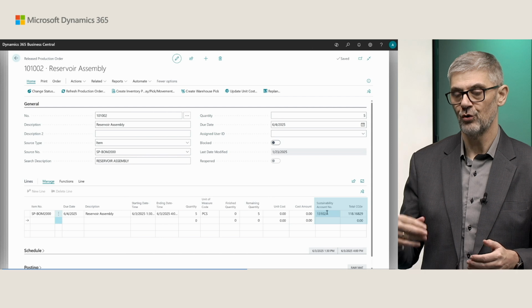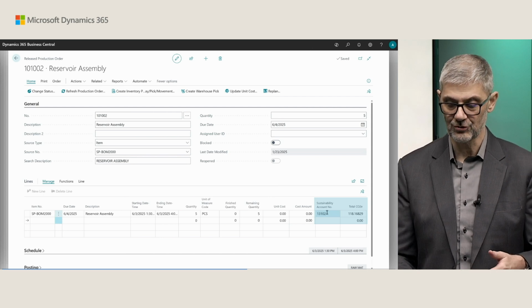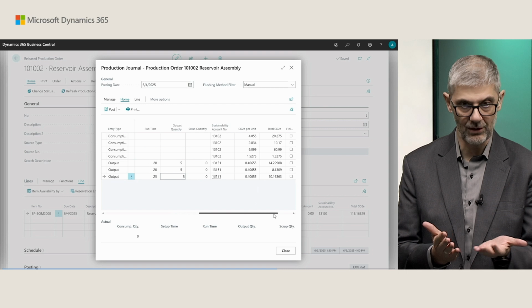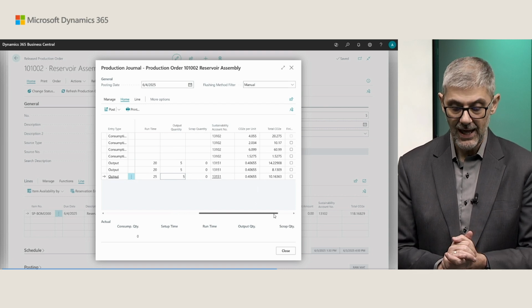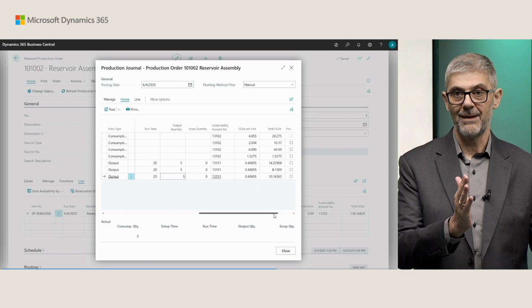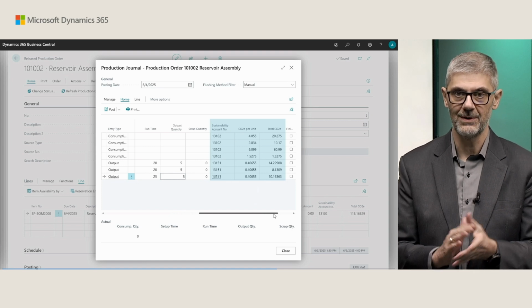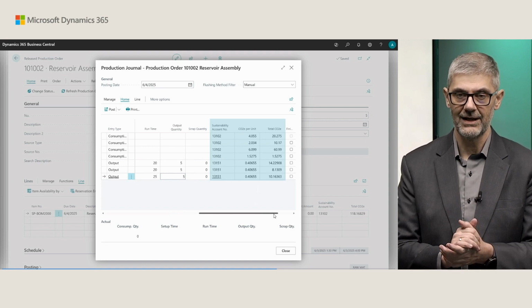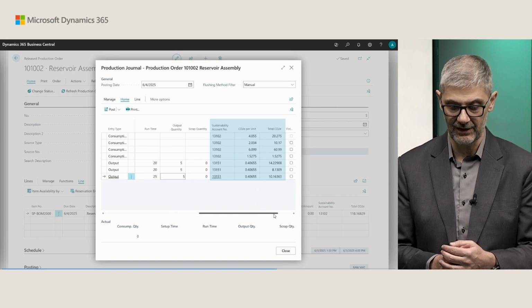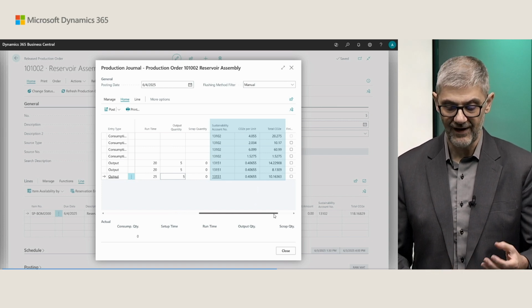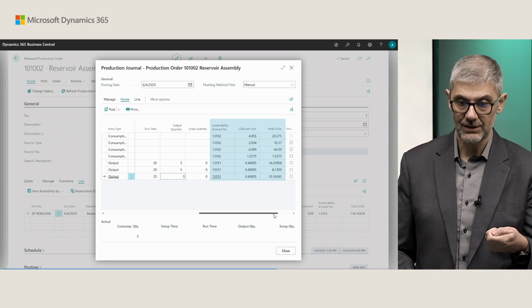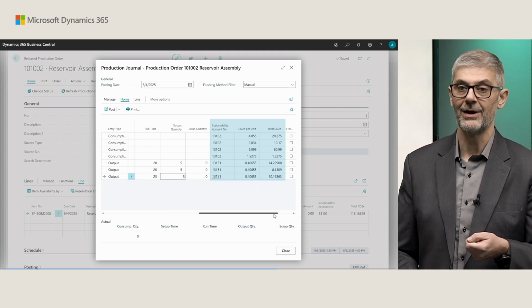Now I will not show you all consumption, output, and production journal. I will show you only how it looks in a production journal, because the same applies to all of them. And I will not explain the production process. I will show you only what is new here, and new is the sustainability account number. The system will copy it, so you do not need to change anything. You can change it if you want, but there is no necessity, because everything is related to default values on your items and work and machine centers. Then you will find the carbon equivalent per unit already calculated, and the total carbon equivalent.